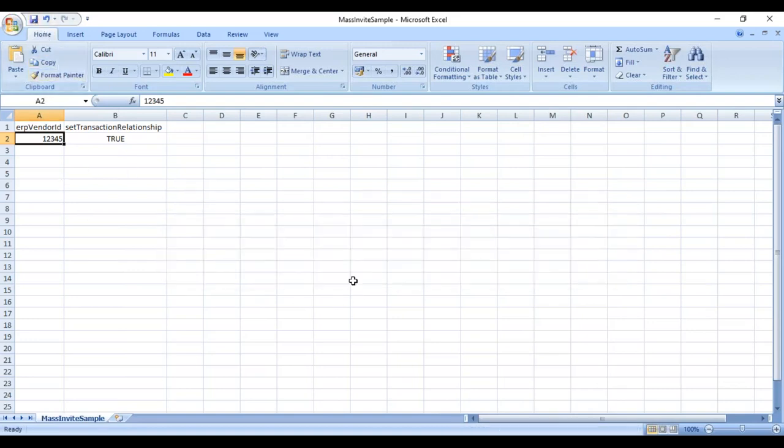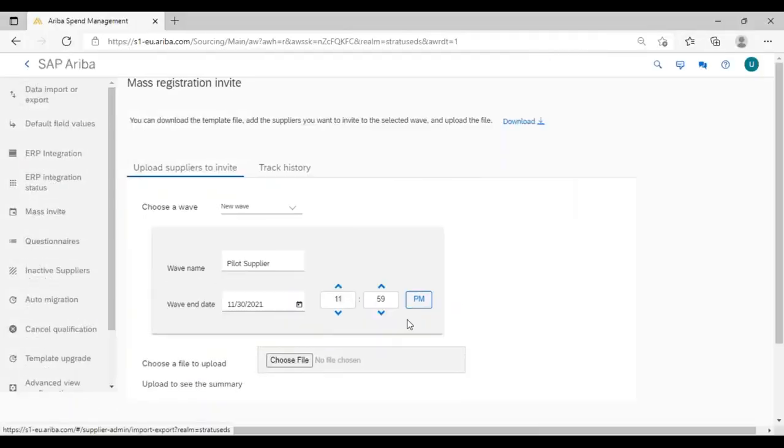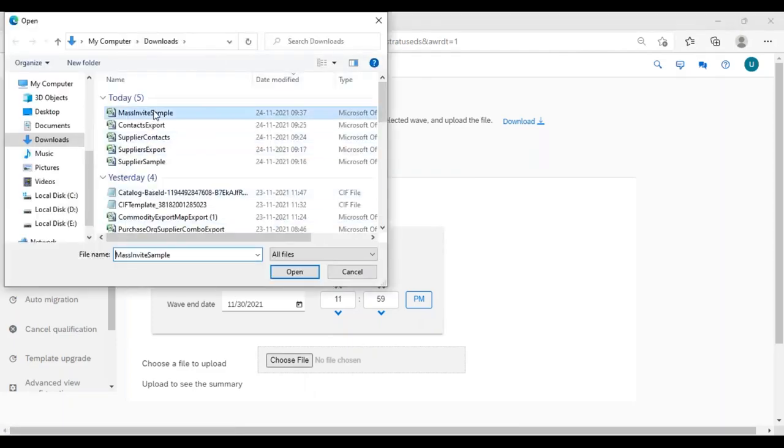So like this, we have to prepare this mass invitation template, and once it is ready, we go the same way in Ariba and start the uploading. Whatever the web file is, click on choose file and select the particular file here. Now click on open. Let me show you something different here. I will select the supplier contact file, just to show you one thing, and now click on open.